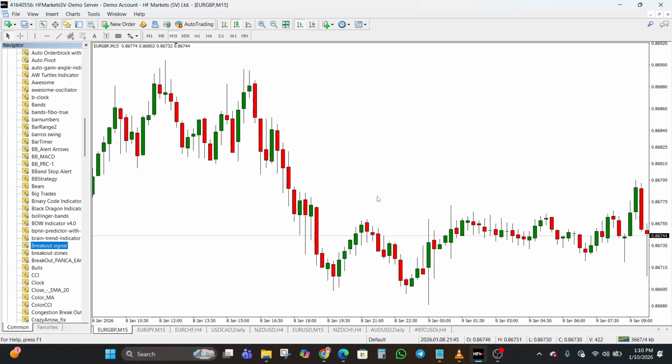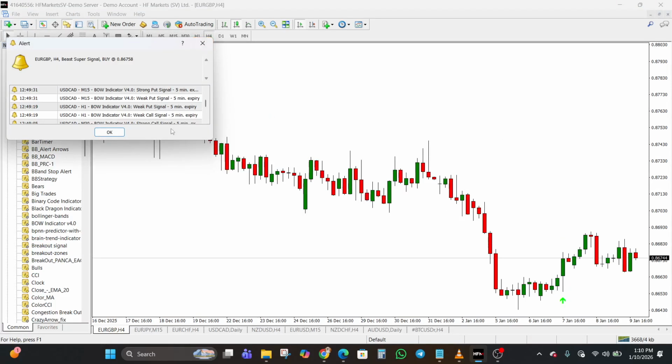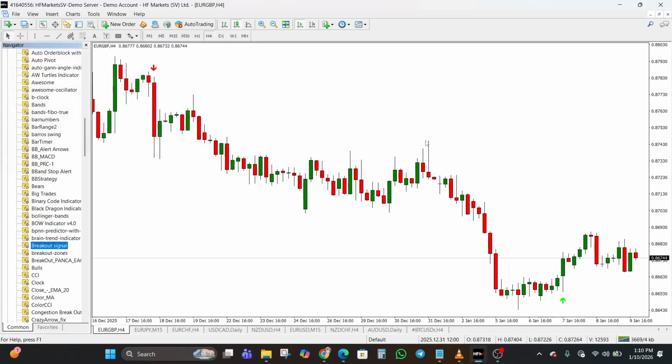Now this is how the indicator looks, okay? The indicator gives alerts, obviously, right? So you can see it's giving us a buy signal already. So yeah, the indicator will give you an alert, whether it's a buy signal or a sell signal. Then in addition to that, it's also going to paint arrows on the chart for you, right? Whether it is a green arrow indicating a buy signal or a red arrow indicating a sell signal.